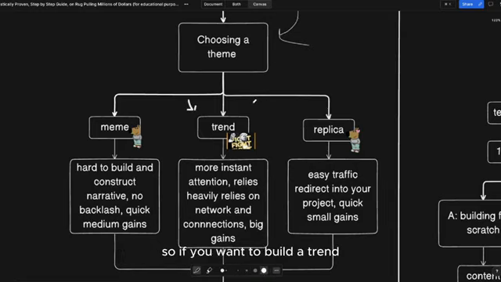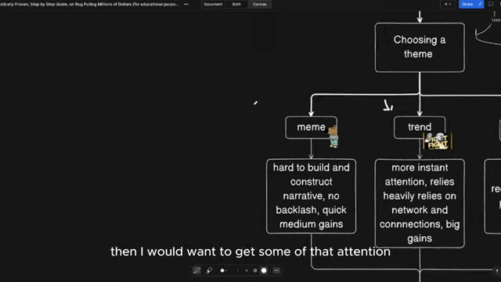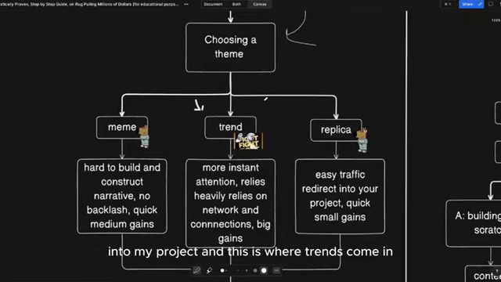Okay, now the next thing is actually building trends. If you want to build a trend, this is something that's more reliable, right? Because there's instant attention to it. If, for example, right now at the moment, Kanye is going crazy on Twitter, then I would want to get some of that attention into my project. And this is where trends come in.